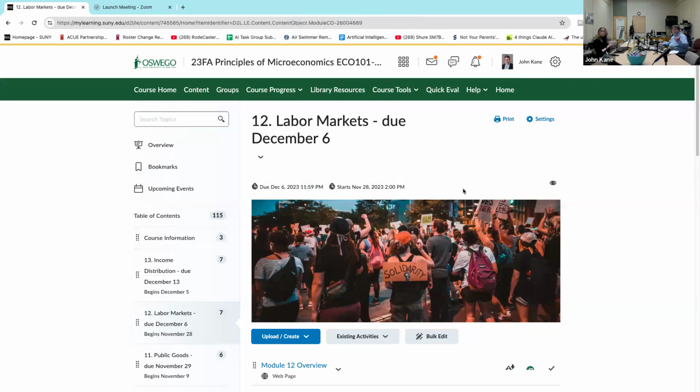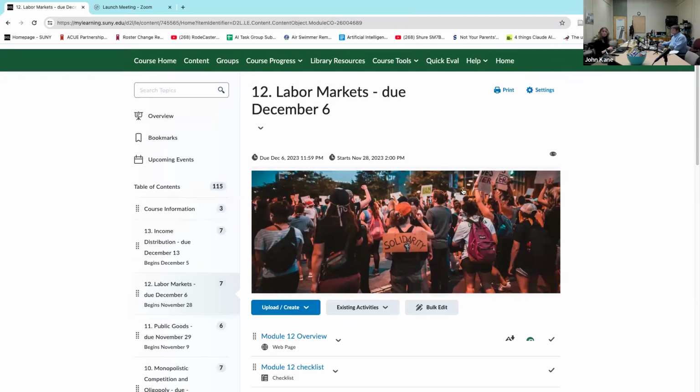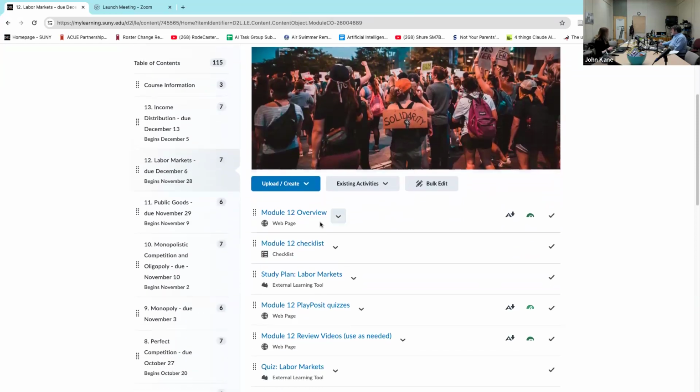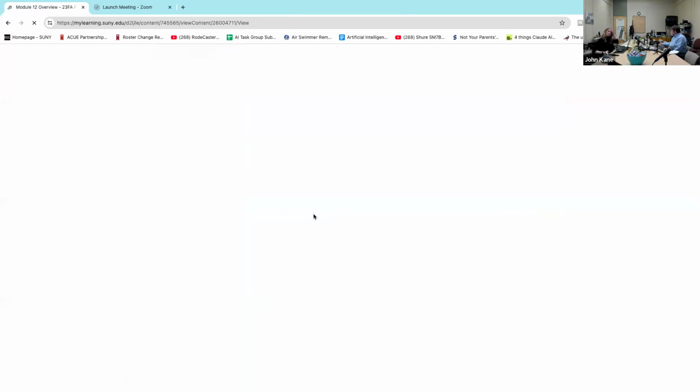which relates to the topic that is being discussed. In this case, it's labor markets. And then there's an overview for the module. And students are reminded about the dates in multiple ways. All the due dates for the class and all the requirements for the course are listed in the syllabus, as we'd expect. But each module starts off with a little bit of an overview.